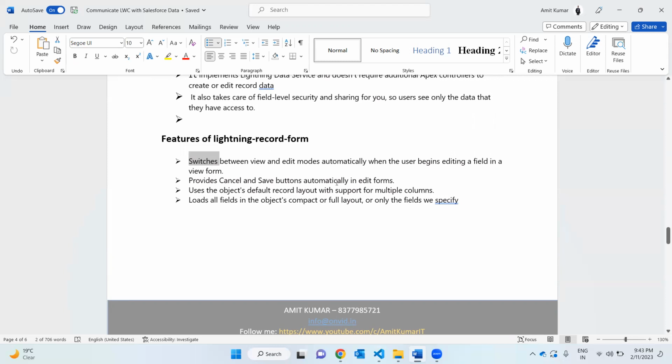It provides cancel and save buttons automatically in edit forms. It uses the default record layout with support for multiple columns. Means we can also use layout, and it supports multiple columns. It loads all fields in the object's compact or full layout, or only the fields we specify. If you want any particular fields to load, you can also give the option of layout. If you give compact, whatever fields are present in the compact layout will come, or full, whatever layout you have access to, those fields will come.